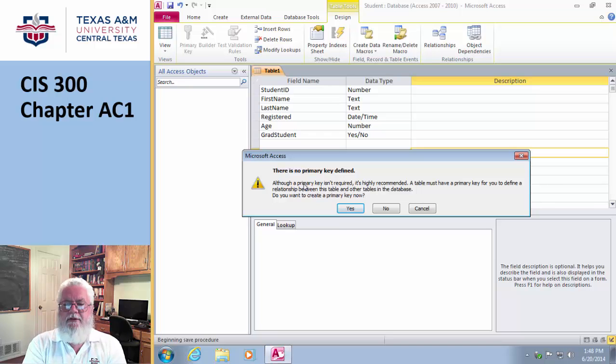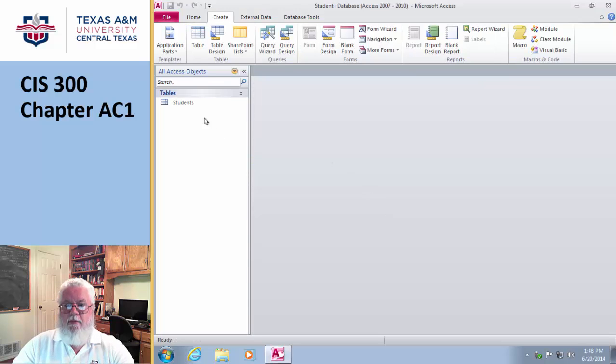Well, let's look at the list here. Does anything kind of stand out? Like maybe the student ID? The student ID is probably unique. There's probably not going to be 2 students with the same ID, right? So that's a pretty good one. So it's going to say, would you like me to create one? I'm going, no. Don't do that. I'm just going to hit no. And I'm going to go back and look at that guy one more time.